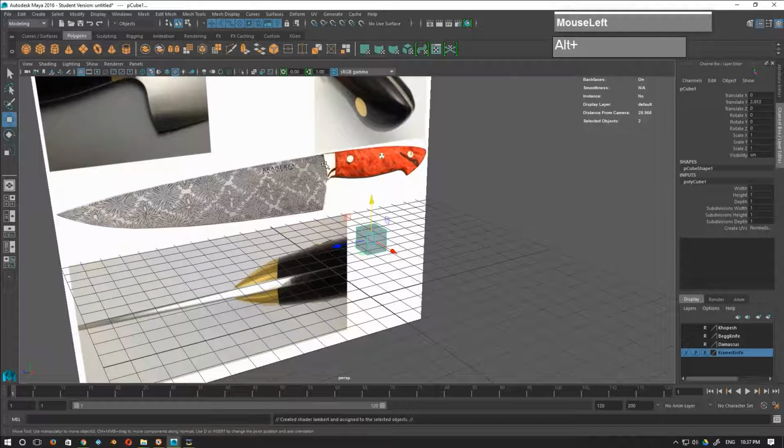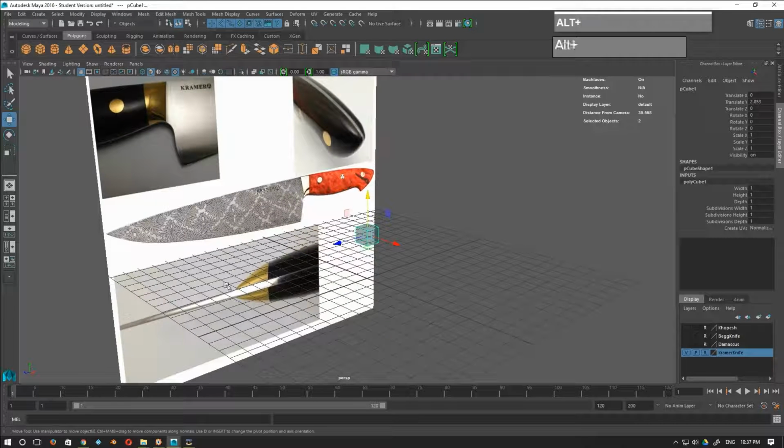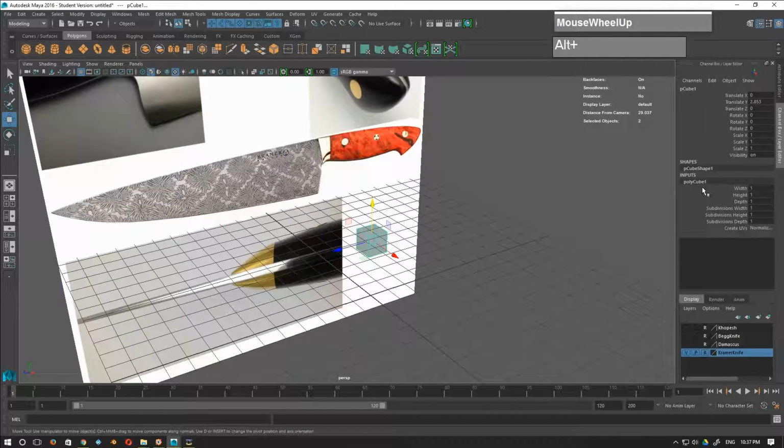And because the knife is generally a wedge, if you viewed it at the front, I'm going to give it a subdivision height of 2 for this knife, and then a width division of 1.